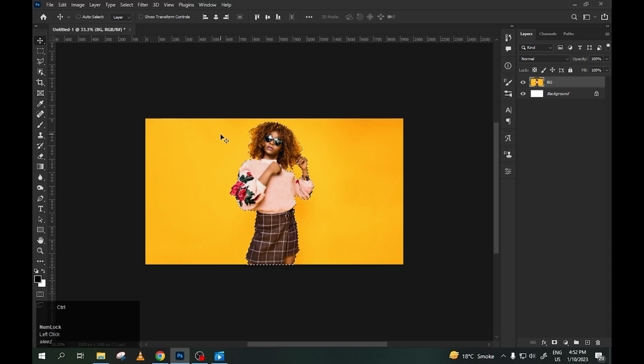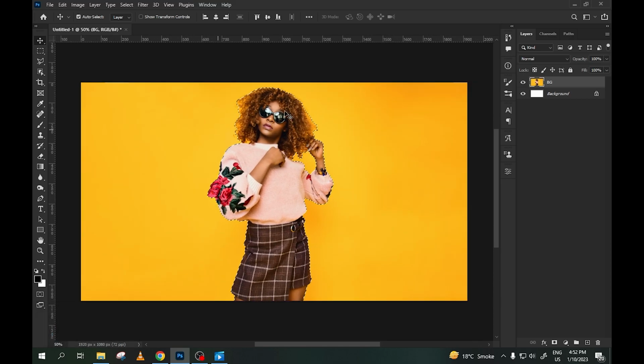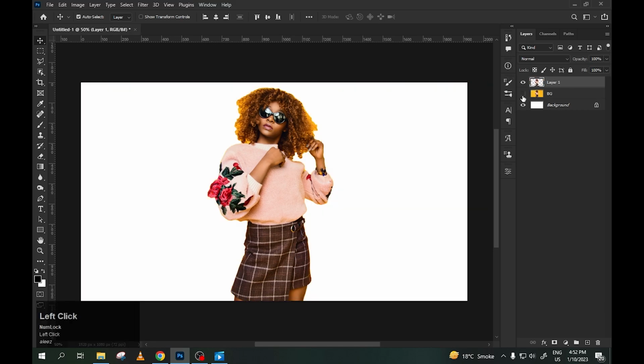Now the subject is selected. What we have to do is to make a copy of it. To make a copy of it, we have to press Ctrl plus J. Now we have the copy of this subject.